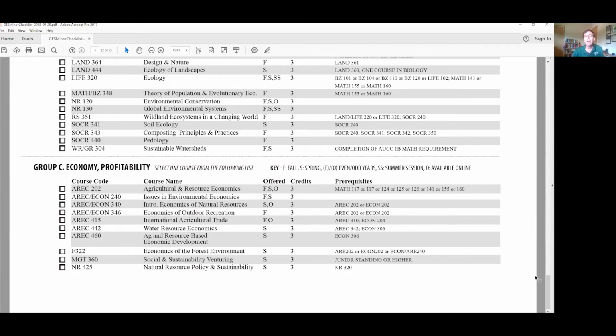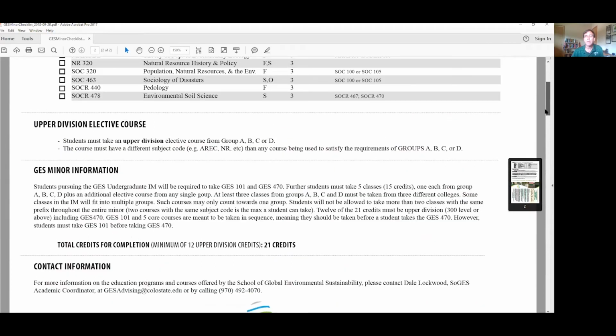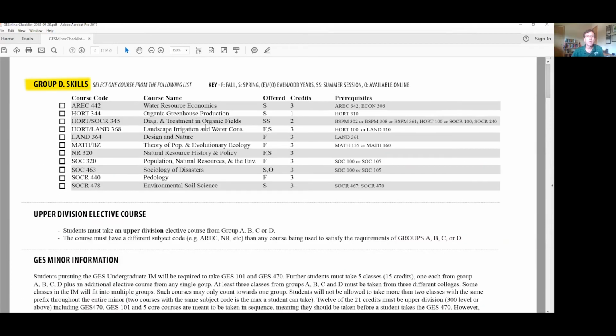And then finally, the last group before we get to the upper division elective is group D, which we call our skills group. In this category, everything's upper division, so everything here counts towards your 12 credits of upper division. Again, there are a lot of prerequisite courses in here. Two courses don't have prerequisites, NR 320 and Soil and Crop Science 440. So you could take either one of those and not have to have a prerequisite.